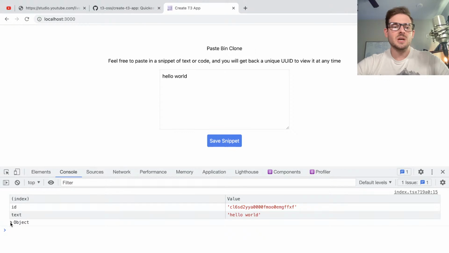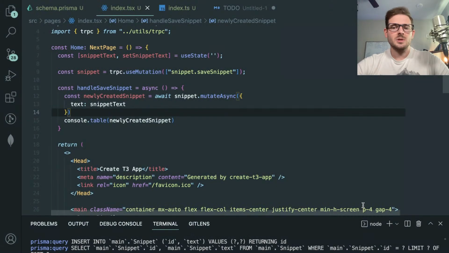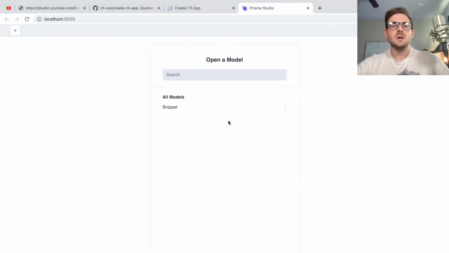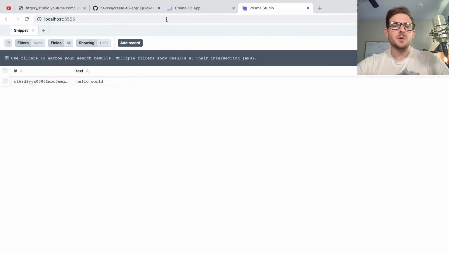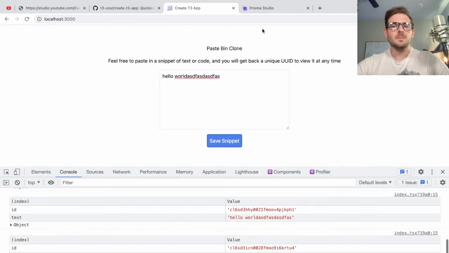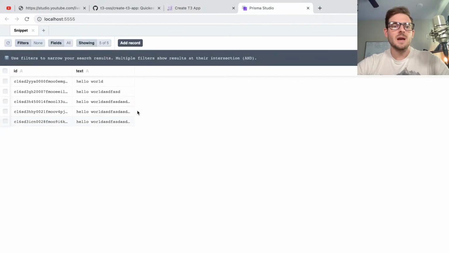And another cool way to check this is you can go ahead and run Prisma Studio. So npx prisma studio. That's going to open up a page at port 5555. We can go into our snippets and we can see all the snippets we created. So as I keep on creating some, Prisma Studio should have those persisted. So we're actually saving stuff into our database, and that whole flow seems to be working pretty well.